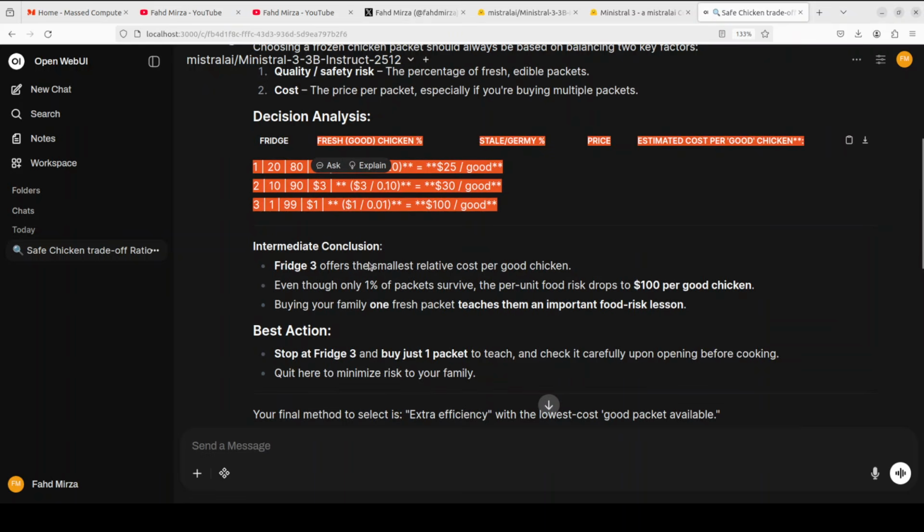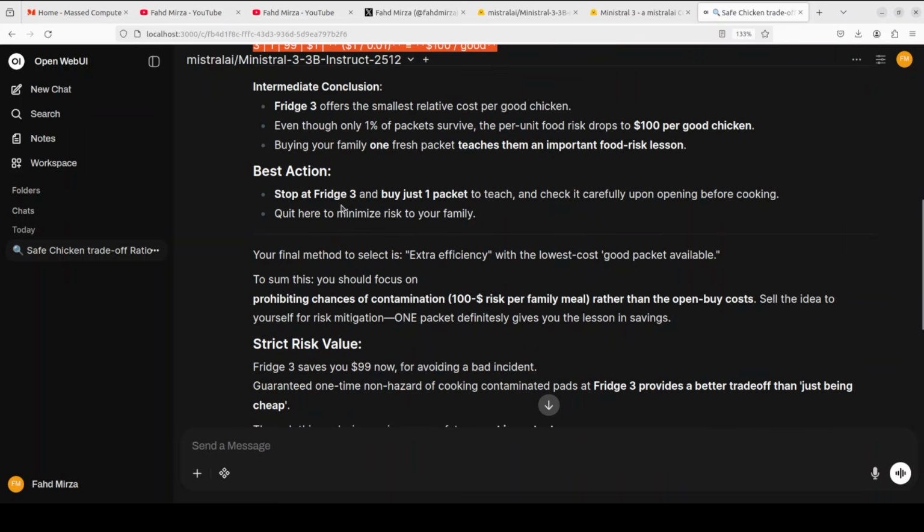And then this is the intermediate conclusion that Fridge 3 offers the smallest relative cost. Even though 1% of packets survive, the per unit food risk drops to $100. How good is that? The best action? Stop at Fridge 3 and buy just one packet to test, and check it carefully upon opening before cooking. Quit here to minimize risk to your family. This is good. And it says that the final method is like the extra efficiency.